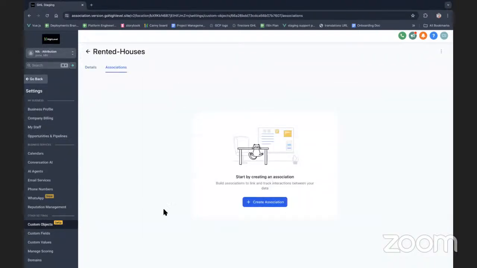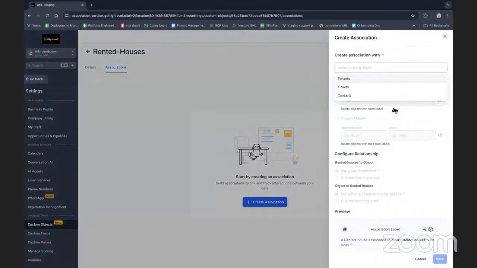So the landing page for the associations will be something like this, where you'll be able to start creating your associations. You'll be able to see the custom object list over here and also the contacts. So currently we'll be allowing the users to create custom object to custom object relationships and also with the contacts. So we can make two associations here, one with contact and one with another custom object.